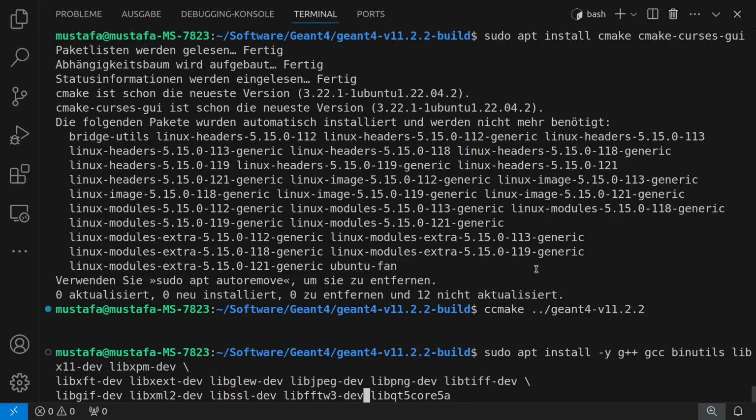fftw, and also there is one, and I think this is the most important one here in this case, which is called libqt5core5a. And as I said, if you have another Linux distribution, maybe it is called differently, but in Ubuntu, the newest Ubuntu version, it's called like that. And the reason why it's important is because we need it in order to have really a kind of interactive OpenGL 3D view of our geometry.